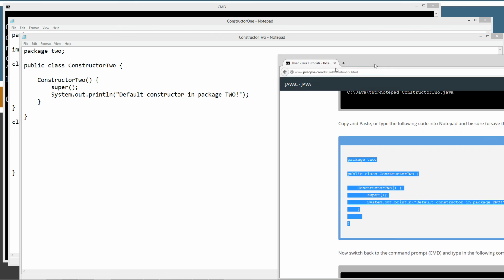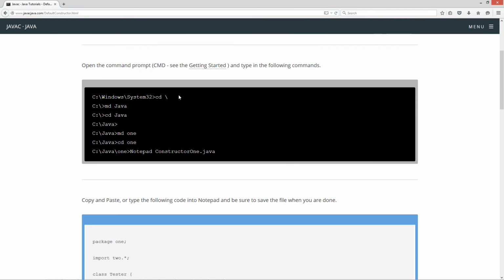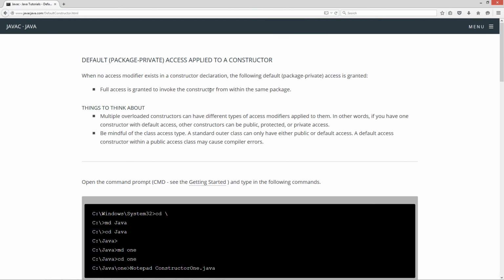Let me pull back over the website and talk about what we just went over there. So full access is granted to invoke the constructor from within the same package. Okay, we saw that. That's great, right? Now we tried to invoke a constructor from a different package, right? And there was a public access on that class, and of course we created some compiler errors.